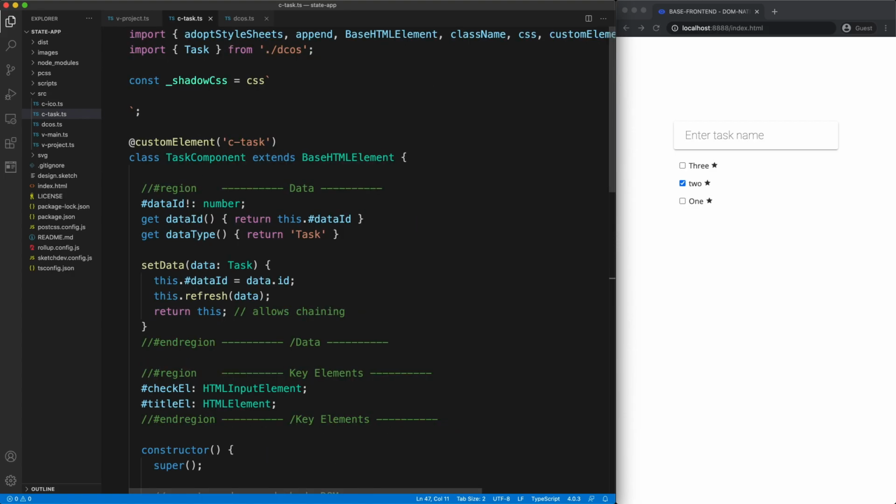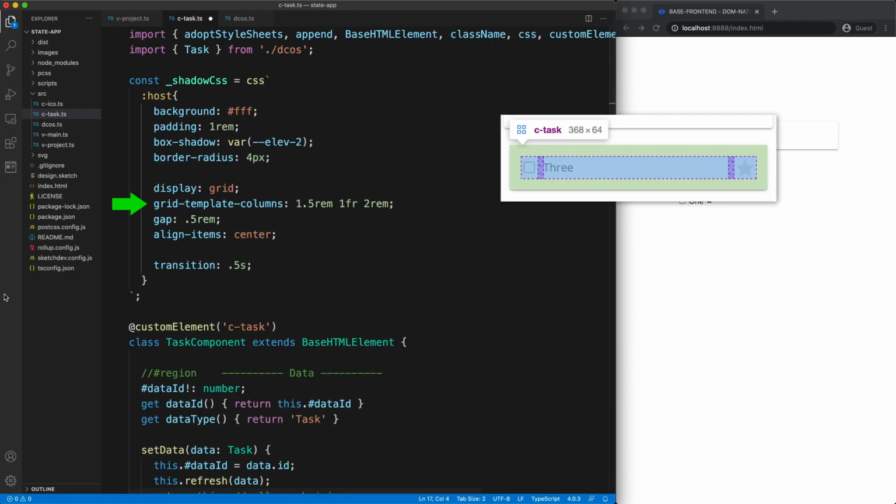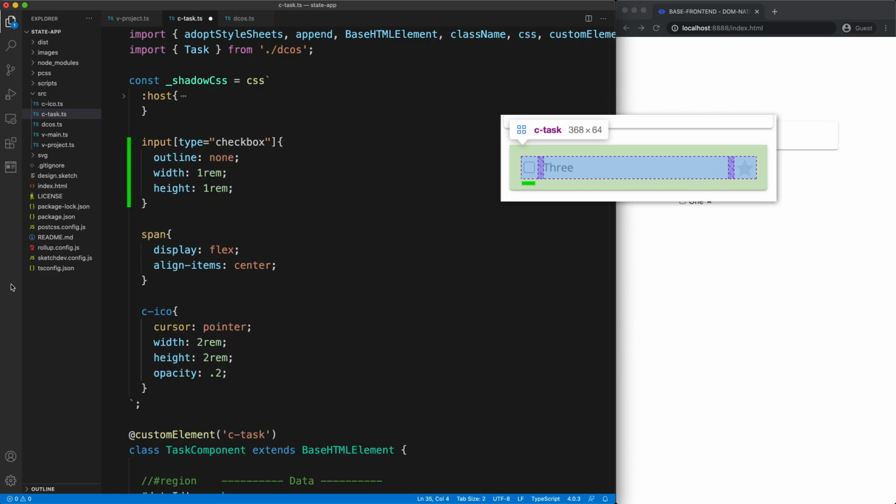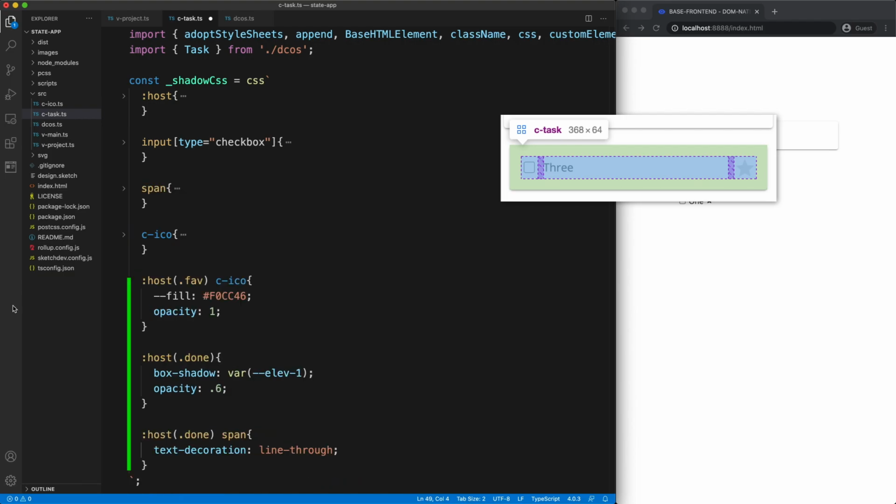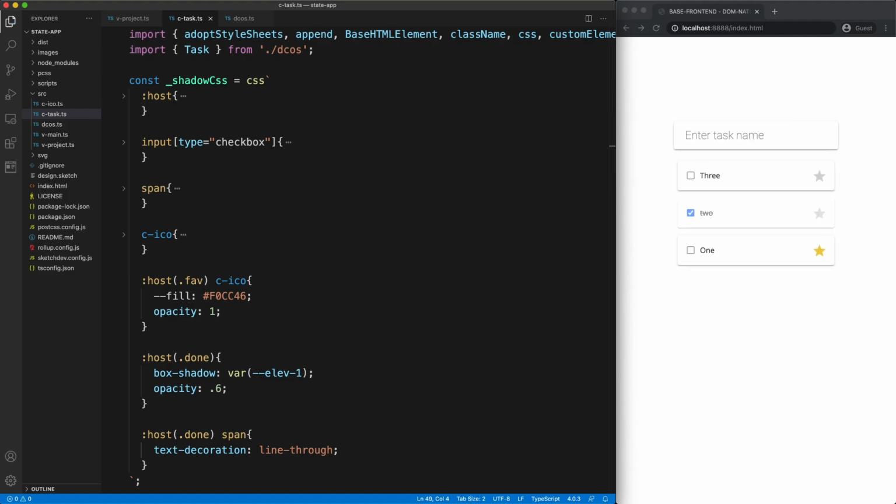Now let's take care of the shadow CSS. We add a host CSS grid with three elements, the checkbox, the title, and the favorite icons. We style the checkbox, the title, and the icon elements. And we add the state styles, which will be set at the host level. Press save, and voila, we got style and we got content.